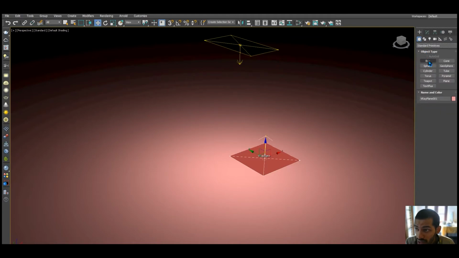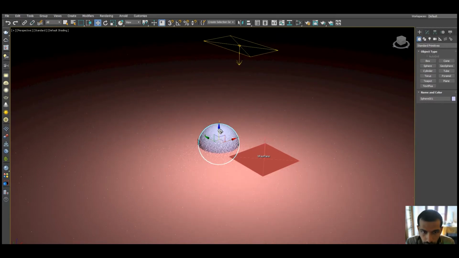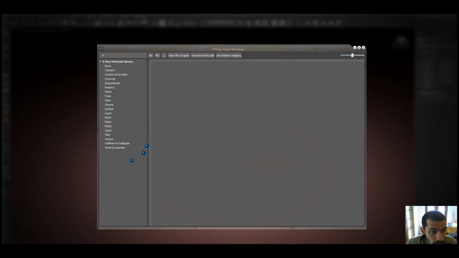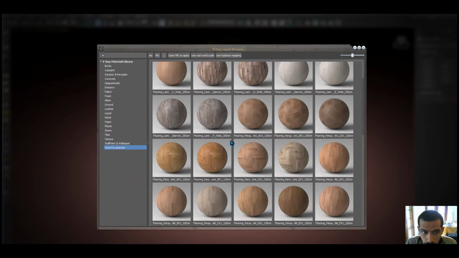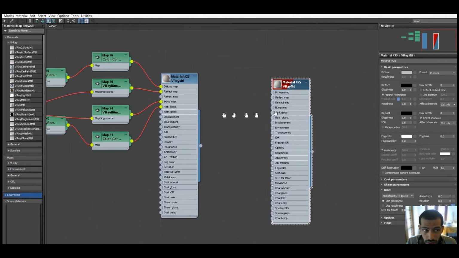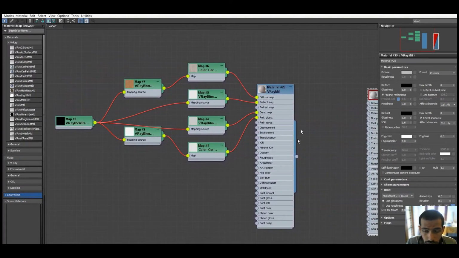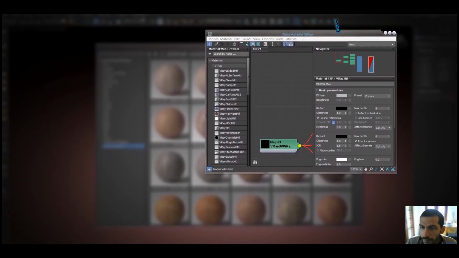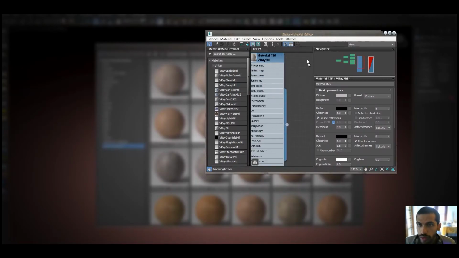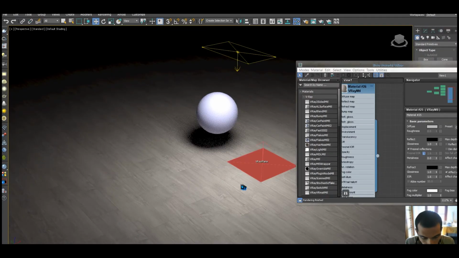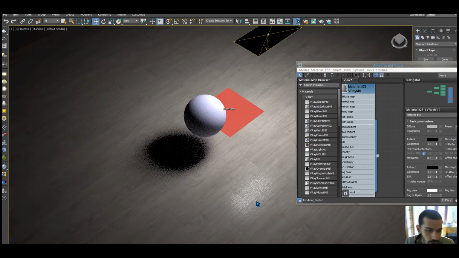Then I'd like to set up a sphere. Okay, that's a sphere. Rather than creating a material, I'm going to get into the default V-Ray library, and maybe I'd like to have a laminate material. So I'm going to pick this one, right click and add it to scene. At once the material will get into here, and I'm going to assign this material right onto the floor. So there comes our V-Ray material, and you can see how fast it is.